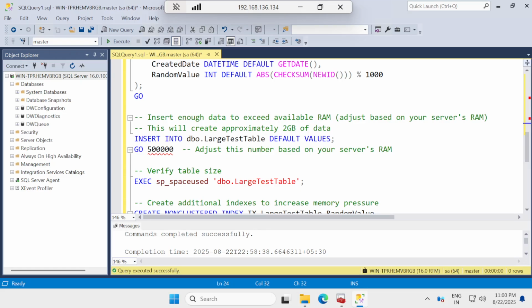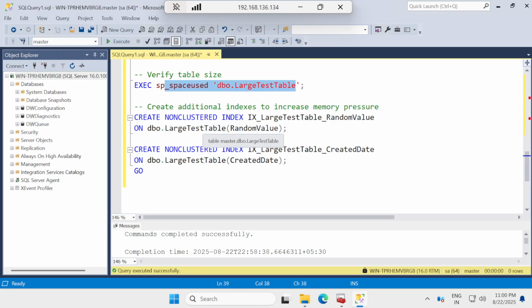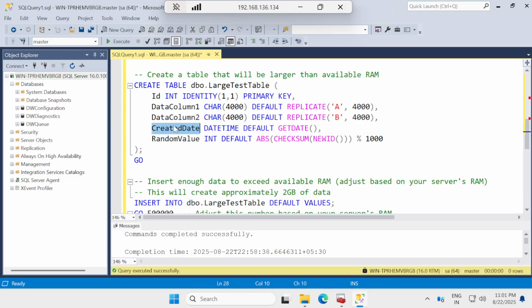Now insert into the large test table default values and go to 5000. Adjust this number based on your server RAM. We are creating approximately 2 GB of data. Then go to the next step, verify the table. This is the command, and we are creating the non-clustered indexes. Two indexes are there on the large test table: this is the index for the random value, and this is for the created date.